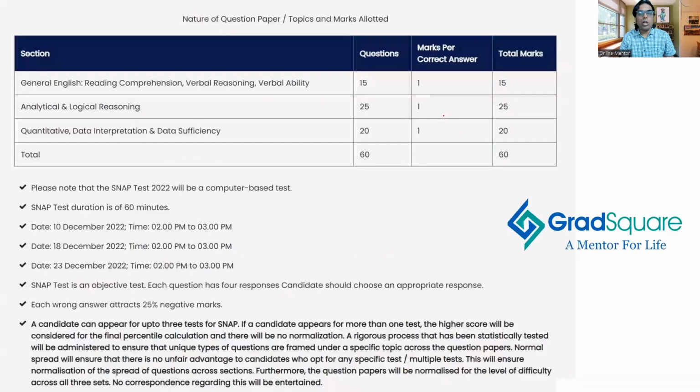So the test has 15 questions in verbal, general English, 25 in analytical and logical reasoning, and another 20 in the quantitative part. That is 60 questions. So it's a math and logical reasoning heavy paper. 45 questions out of 60 are going to be from the math and the analytical reasoning sections. So anybody who has a good hold on math and analytical reasoning, this is a paper to look forward to.